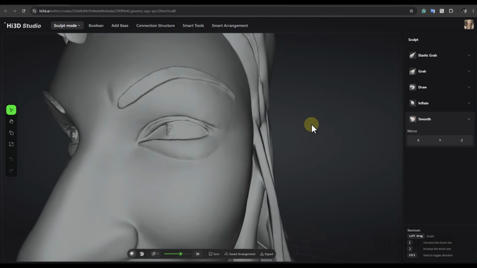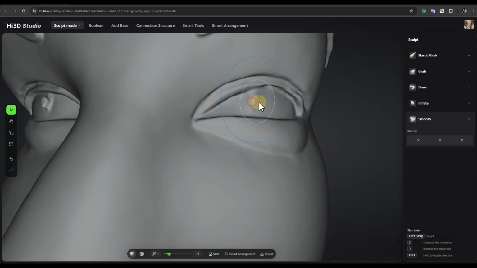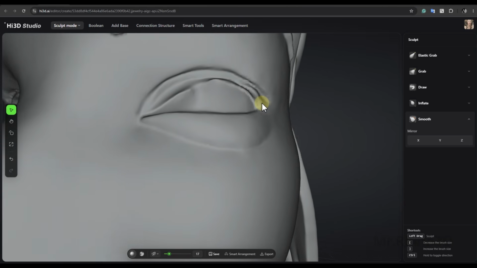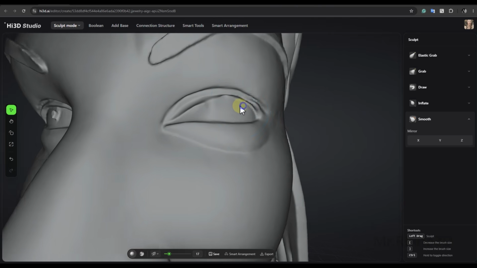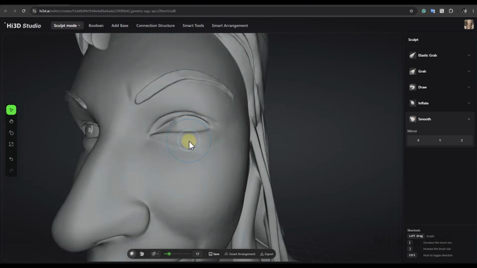It's mainly designed for simple edits, adding or removing geometry, creating raised or recessed areas, smoothing surfaces, or adding basic geometric shapes to your model. For example, I can see some unwanted details around this model's eyes. I want the surface to look cleaner and smoother, so I'll use the Smooth tool to soften these areas and remove the unnecessary bumps.